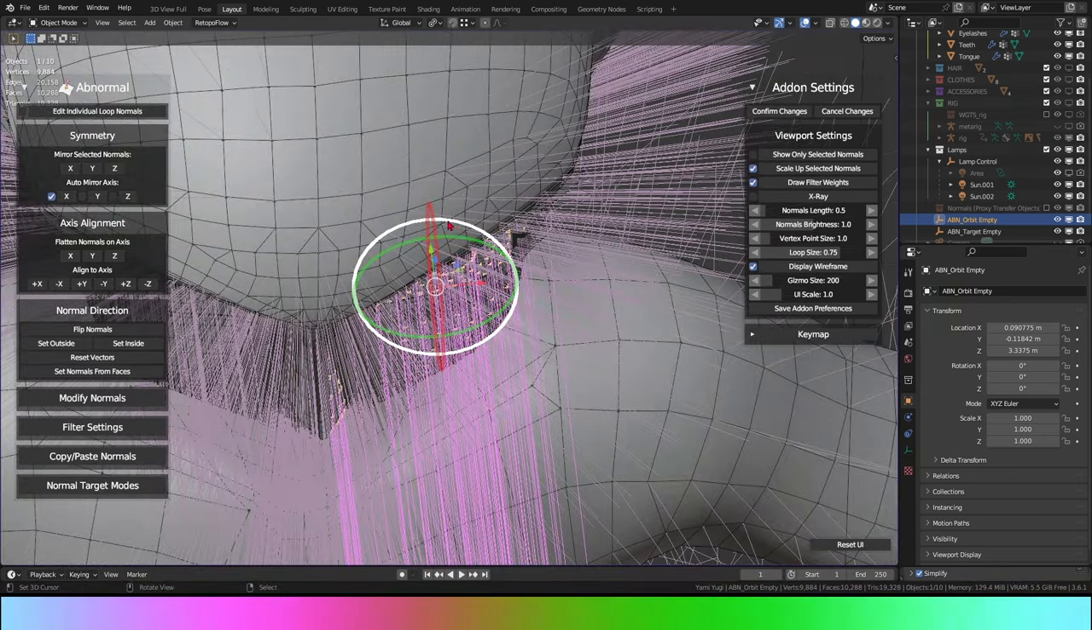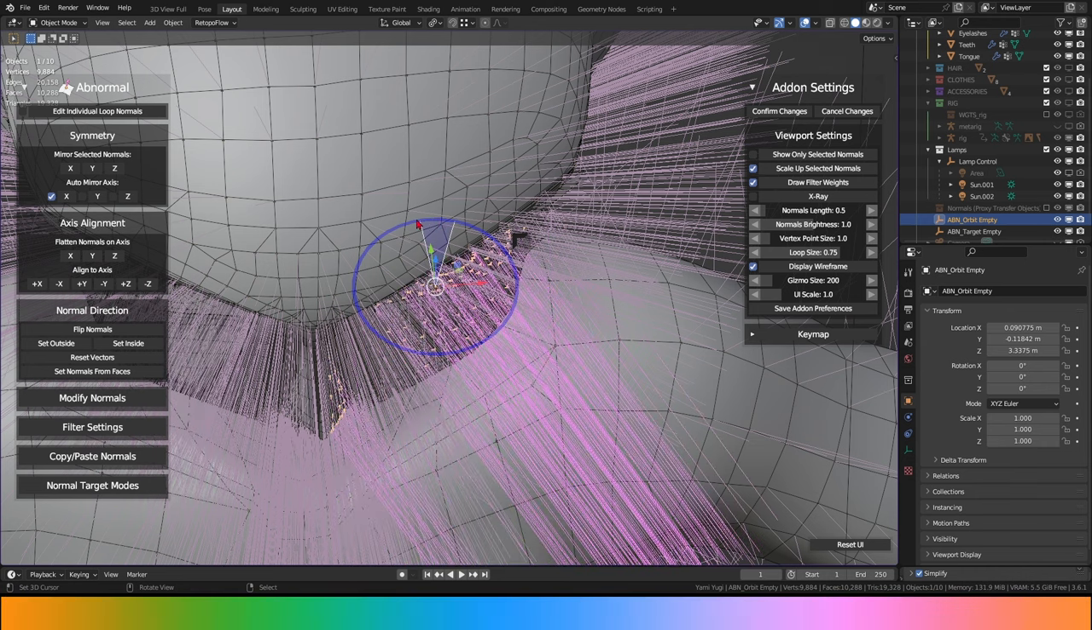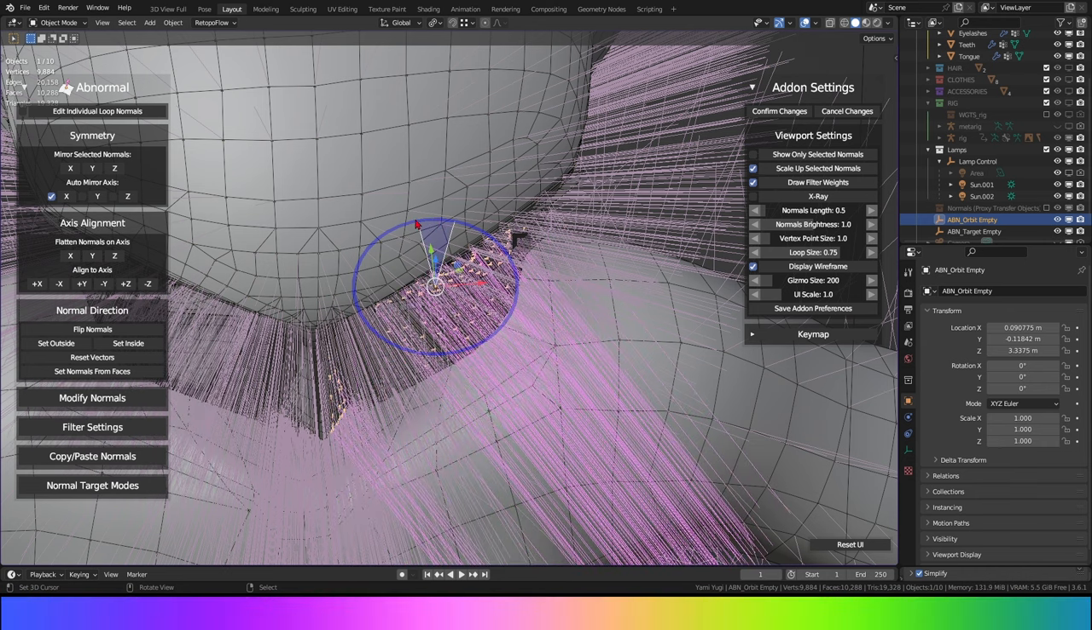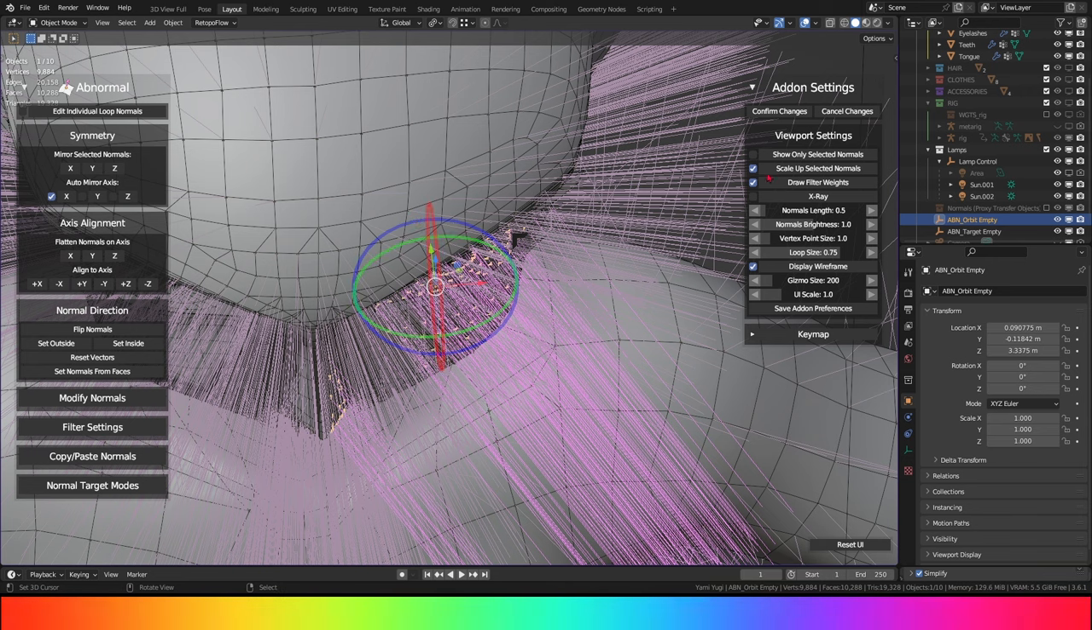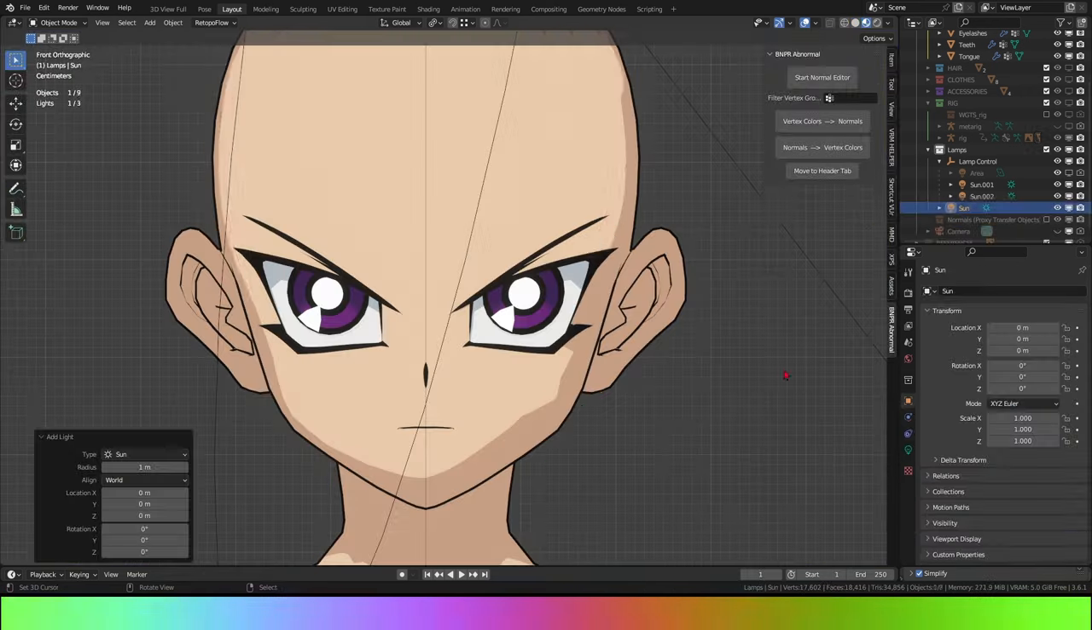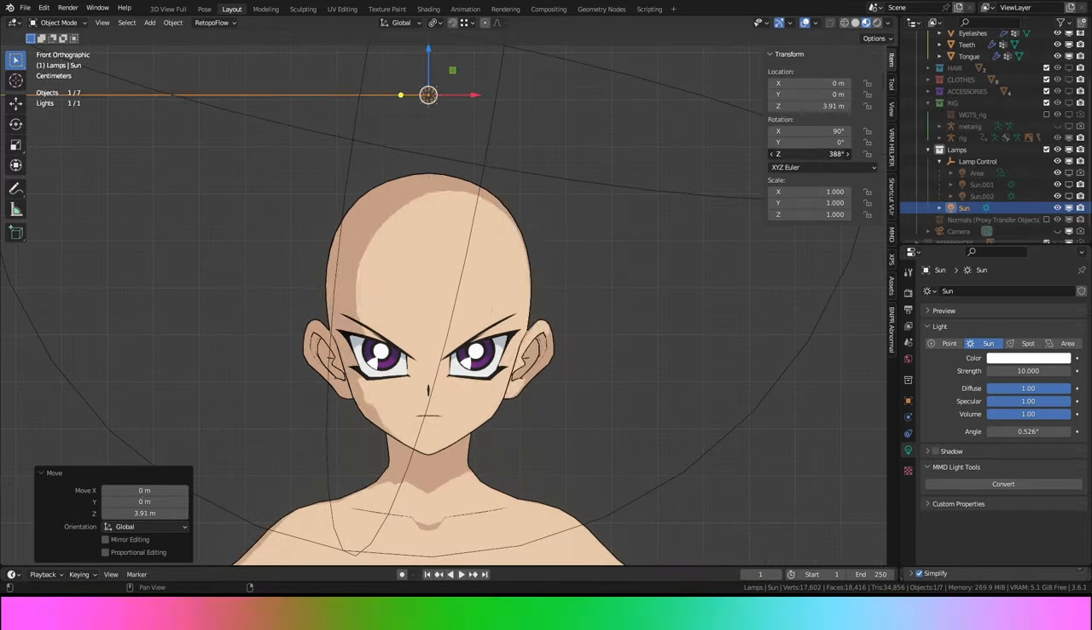The direction of the normals must all be facing forward. Now let's rotate the z-axis to have a tilt. Confirm the changes to exit the add-on. With everything done, we have the final test result.